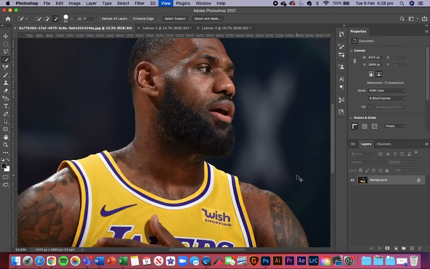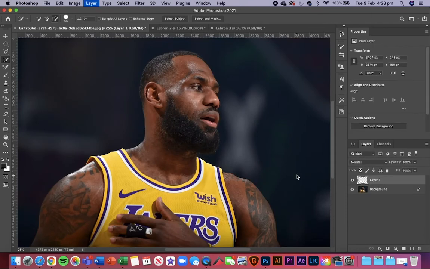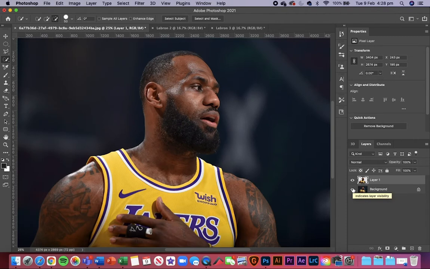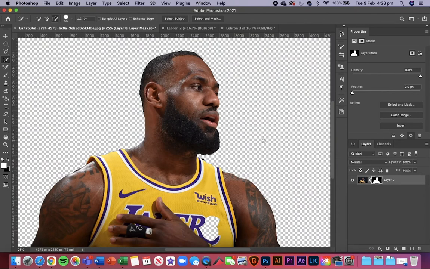That should be good. Once you're happy with that, you don't want to hit Control or Command J because you're working destructively now. Instead of doing that, you want to hit this mask button at the bottom of your panel, whatever you call this, right? So hit mask and it's masked.